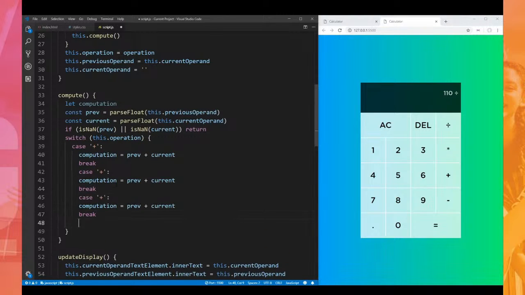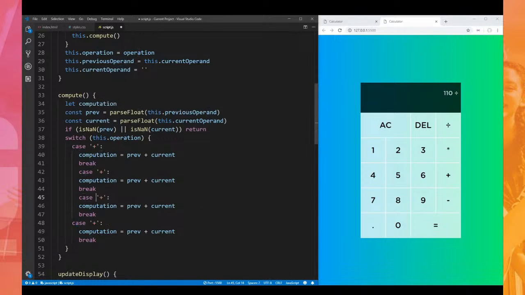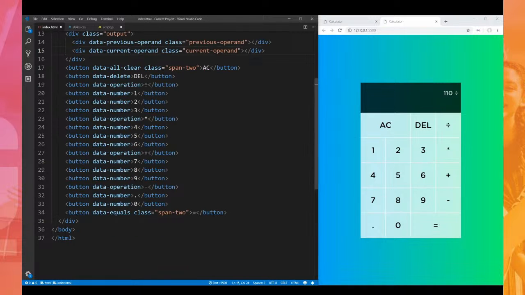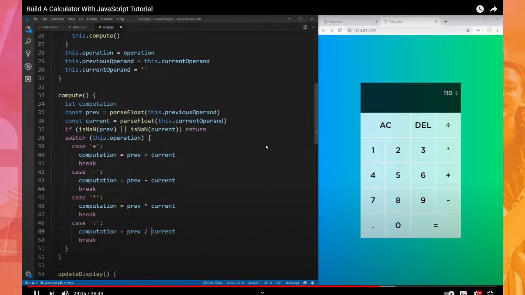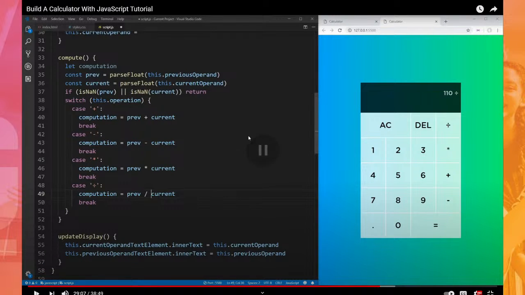So let's paste this down a few times here. Make sure we unindent everything, and we're going to have subtraction, which is going to be our previous value minus our current value. We're going to have multiplication, same thing, previous times there. Make sure that's inside the string quotes. And again, we're going to have division. I'm going to just copy this symbol straight from the HTML, paste it in here, and we want this to be previous divided by our current value.